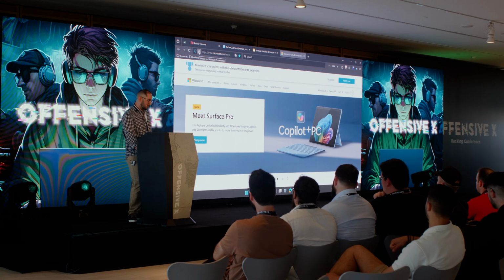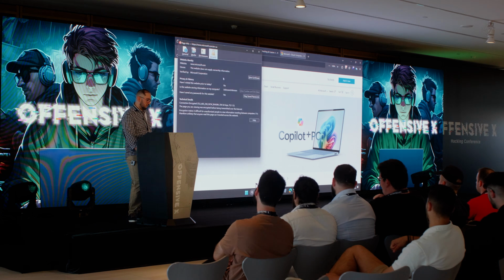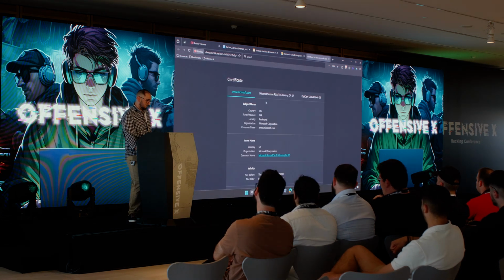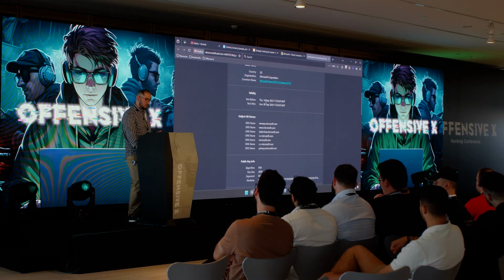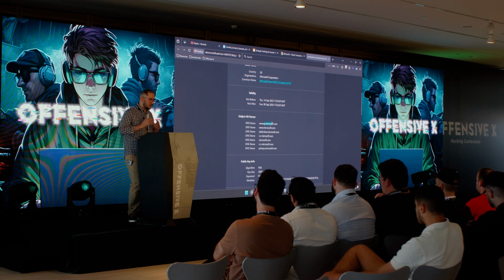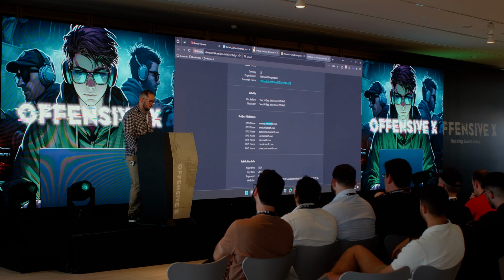This is the website of Microsoft. We can access it from our browser if we go to the lock here, connection secure, more information, view certificate. And if you scroll among other info, you see several subdomains. It's not always the case, but it is a must for thorough enumeration. And in the context we are speaking, these for us are targets. And it's very valuable information.